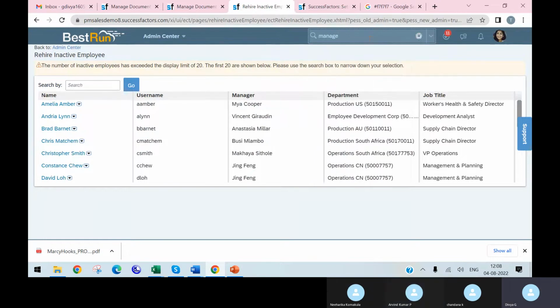We have Manage Languages. This is also called three-tier languages. This is an interview question: what are three-tier languages, and where will we use them? We'll use them in Manage Languages.